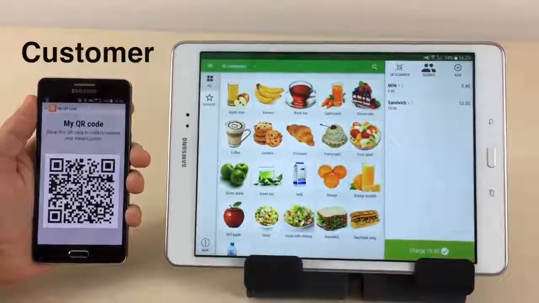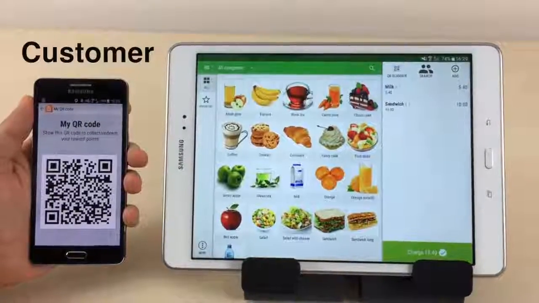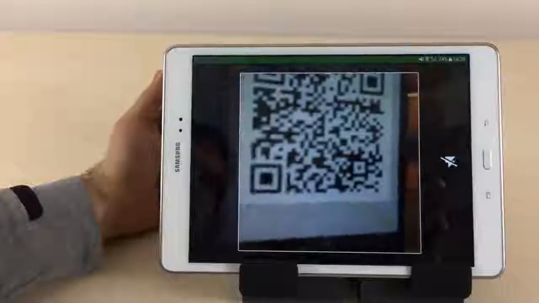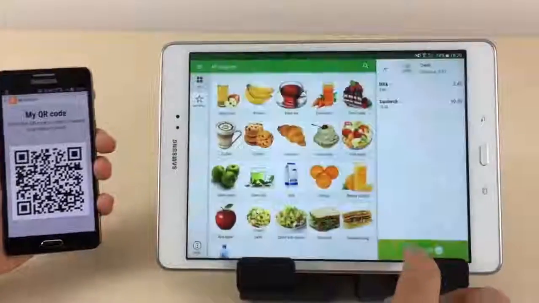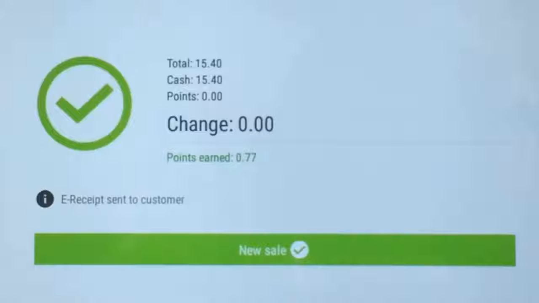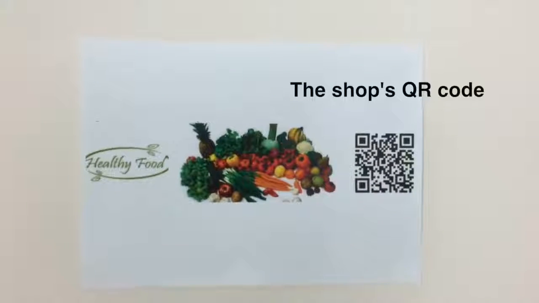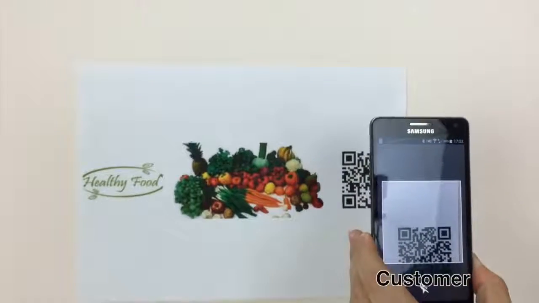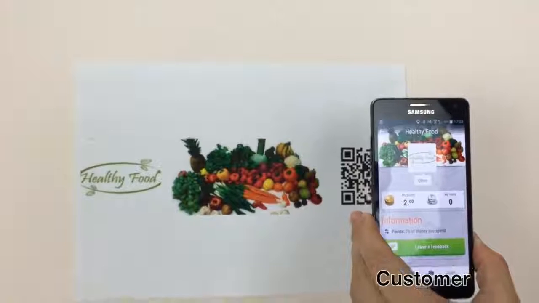Secondly, when your customer has already installed the FUDKARTZ Shopper app, you can sign up the customer by scanning the QR code. Once the transaction is finished, automatically the customer will get the points set by you and also receive the e-receipt. Finally, the customer who has the FUDKARTZ Shopper app can sign up to your shop by scanning the QR code of your shop.